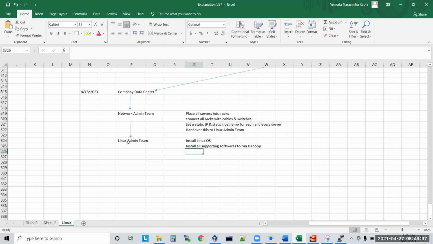We need Java. Who will install Java now? The Linux admin team will install Java. To run Hadoop, maybe I require HTTPD. HTTPD will be installed by the Linux admin team. To run Hadoop, I also require, let's say, OpenSSL. That will be installed by the Linux admin team.